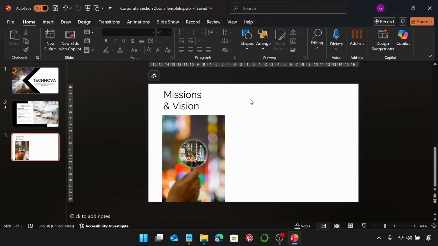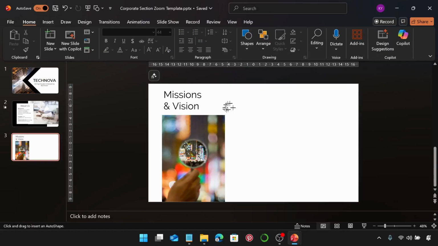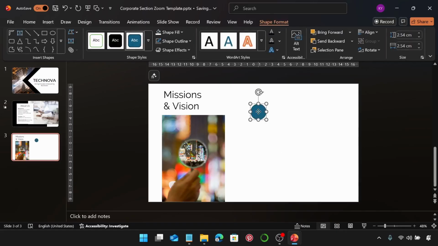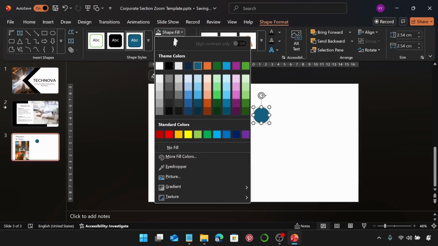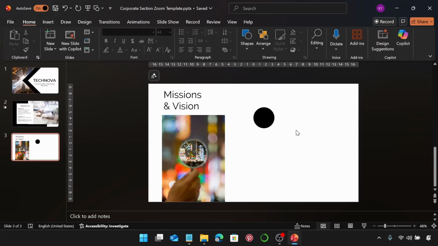Let's now insert a shape. So go over to Shapes, select Ellipse or Oval, and I'm going to insert a circle. So go over to Shape Fill, change the fill of this circle to black, outline, select No Outline. Change the height of your circle to 3.4, and the width is going to be 3.4.